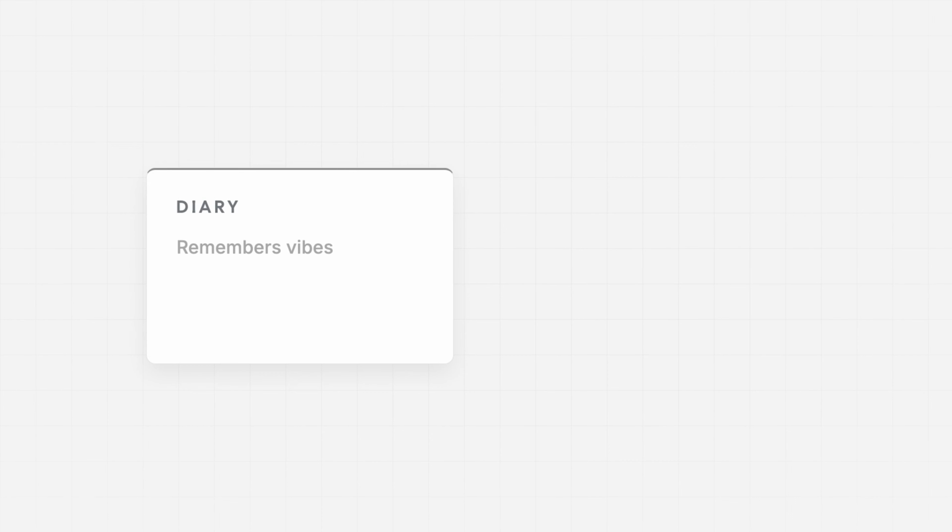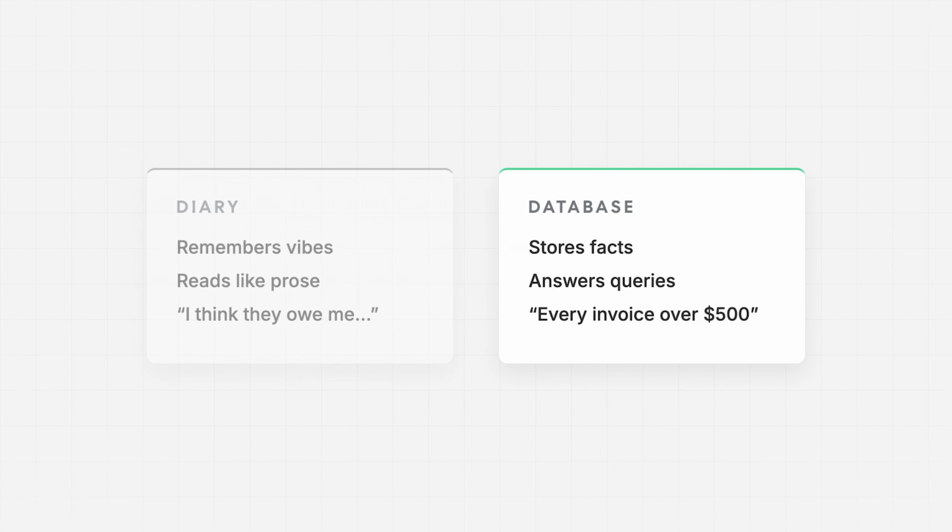Some of you are thinking, well, doesn't Claude have a built-in memory? It does, and memory is great at what it does. But memory is a diary, not a database. It remembers vibes, and you can't query a vibe. You can't ask a diary for every invoice over $500. It would be sorting through so much information, and it would be very unreliable and not efficient.